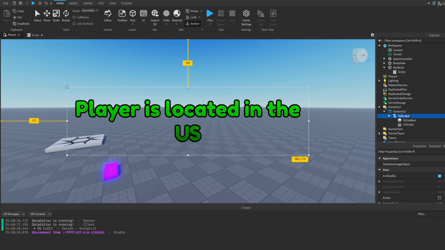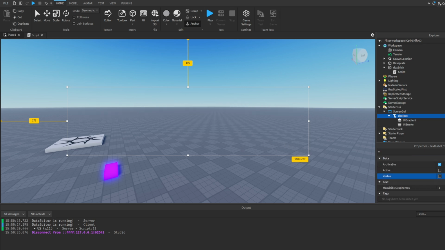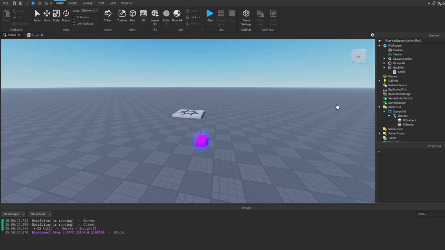And so we'll actually, let's name this to just docs text, because this is going to be that, and then let's set its visibility to false, because, well, you shouldn't see it right when you join the game, right?